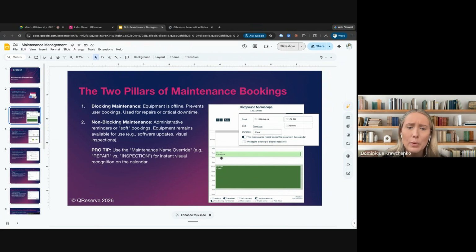And just a little pro tip here, what I often recommend to people, if you are okay with end users seeing the purpose of your maintenance, which oftentimes it's helpful for them to see why it might be offline right now, I always recommend using the maintenance name override field. And that is what makes it appear like this, where I can see right here from the calendar that it's a repair, and this is a reminder. Nice and easy for any user to see.